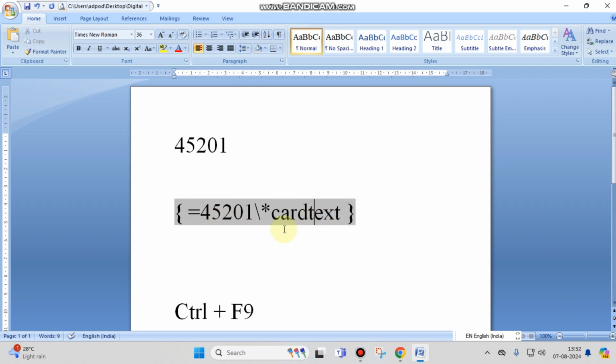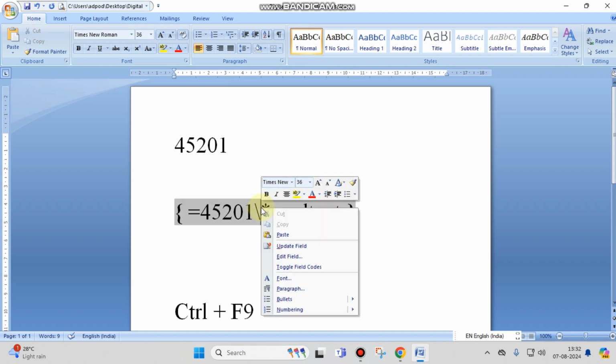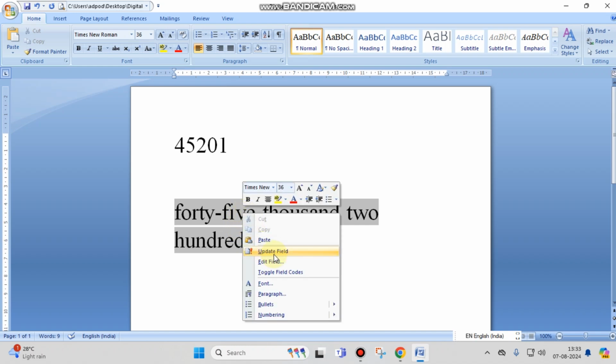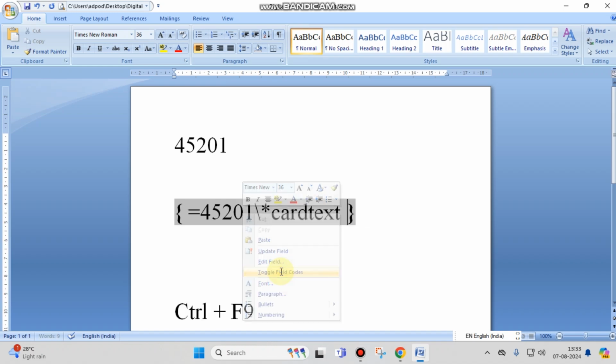The field is updated now, and after that you have to click on toggle field codes. So the number has now been converted to text. So if you want to change the number, you have to click again on toggle field codes.